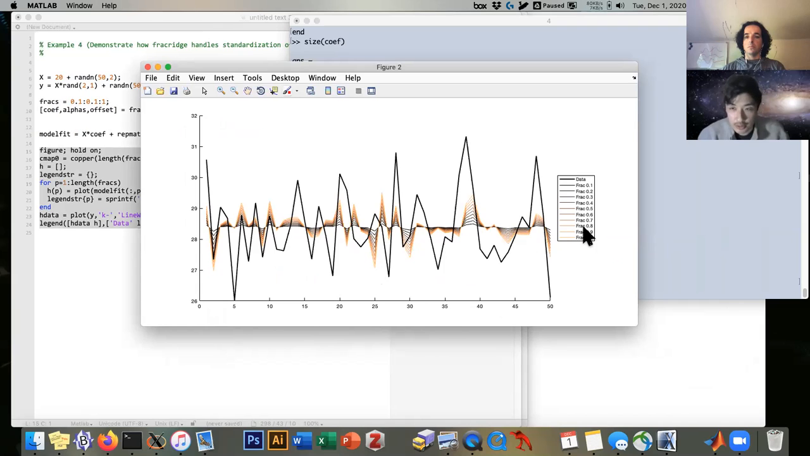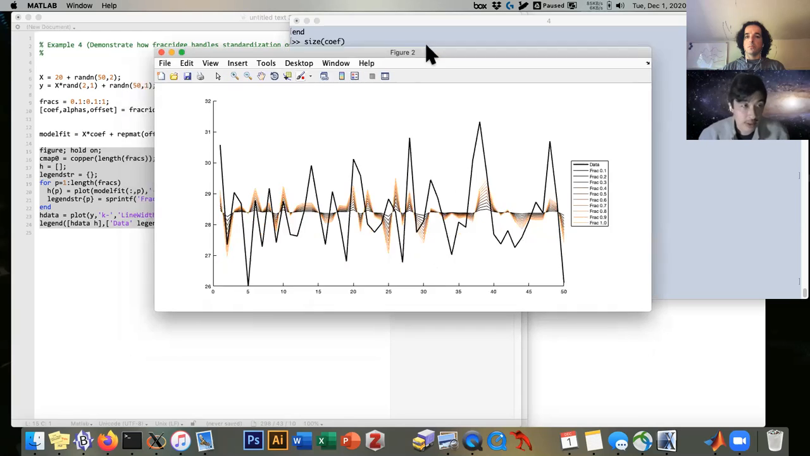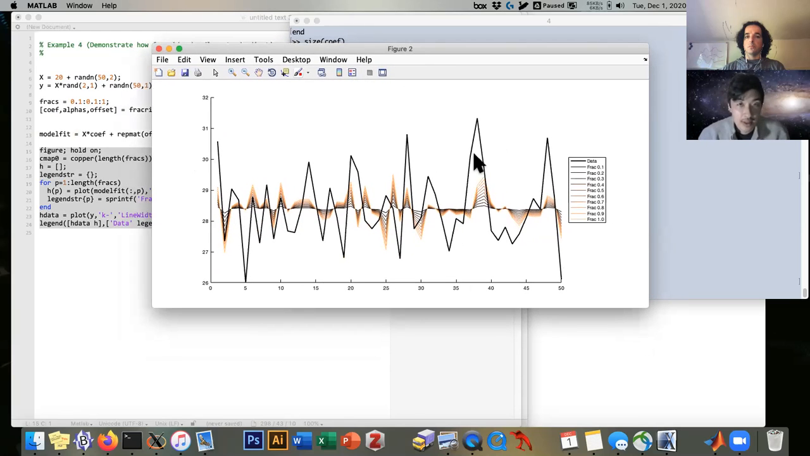And you can sweep your way to more and more heavy levels of regularization, and to first approximation it looks like it's scaling down to a flat line, which is what we expect for this type of data problem.